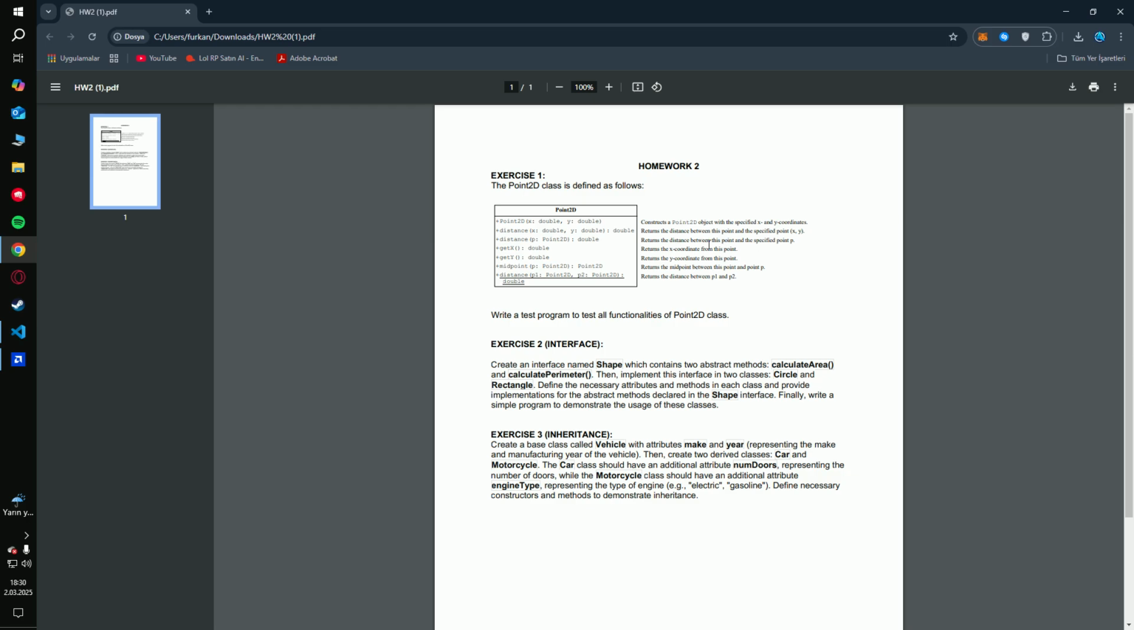Another returns the distance between this point and the specified point b. And there are also some functions, getX and getY, which are of type double, and there is also midpoint and distance. Let's look at what this getX function is doing. It returns the x coordinate of this point, and getY, the same, returns the y coordinate of this point. And then midpoint returns the midpoint between this point and point P. And the last one returns the distance between P1 and P2.